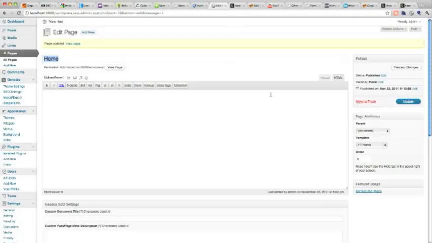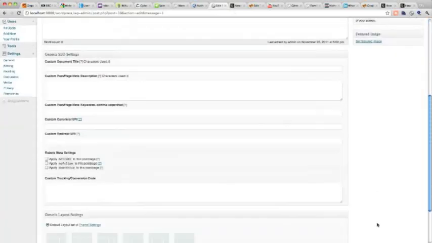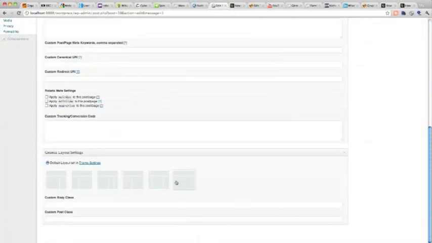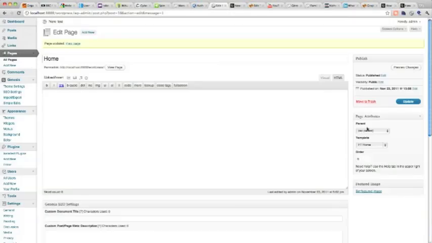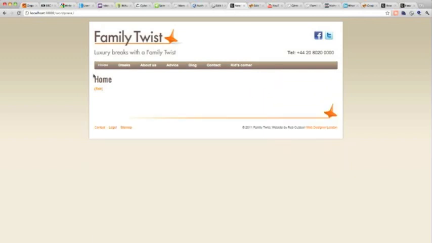But one thing I am going to do on this home page is, in Genesis, you can choose to have a layout without a sidebar. I'm going to update that, because that will get rid of the sidebar and allow us to create a template which uses the whole page, which I'll do later.